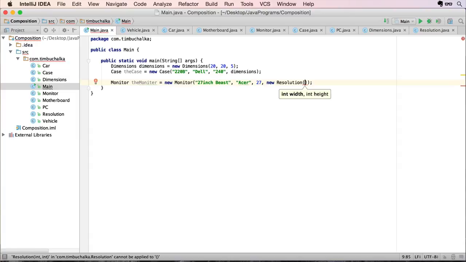monitor resolution. And let's go for 2540 by 1440, which is the size of my monitor. So that's created a class without using a variable, which we don't need in this case. And I'll just fix that typo. That's monitor.